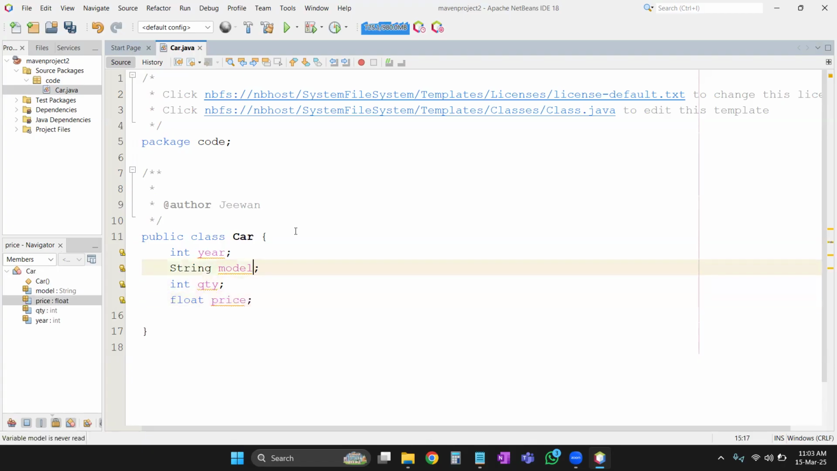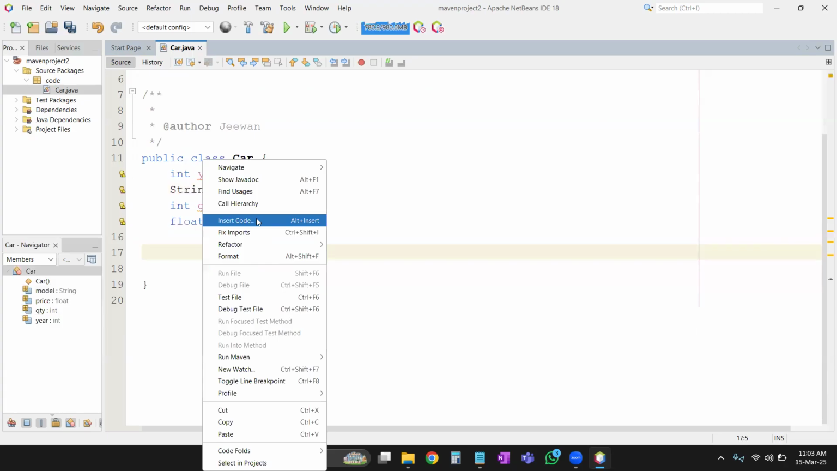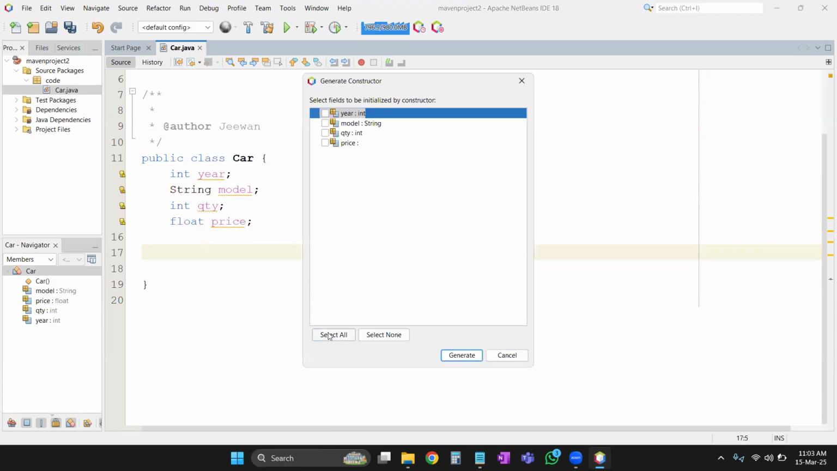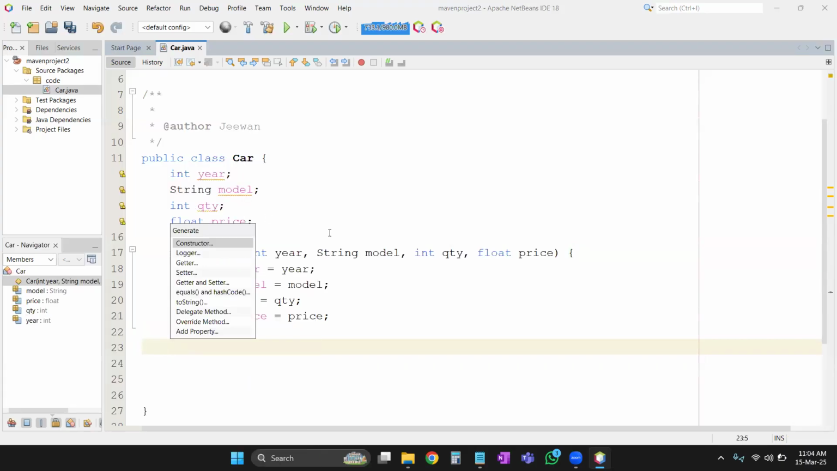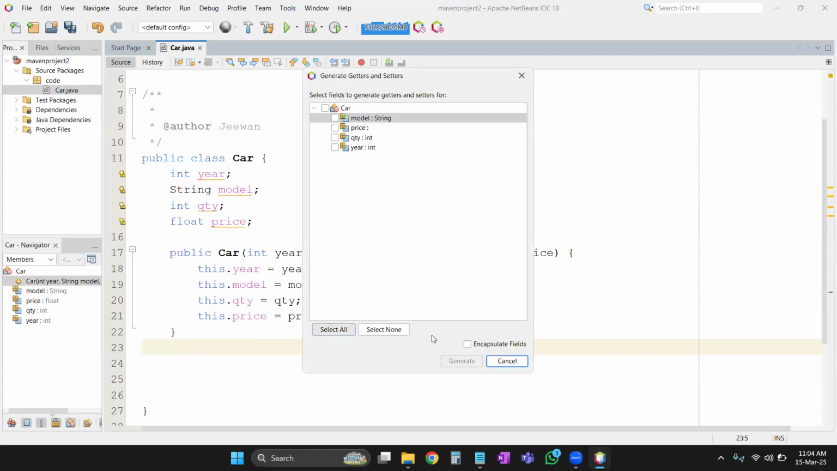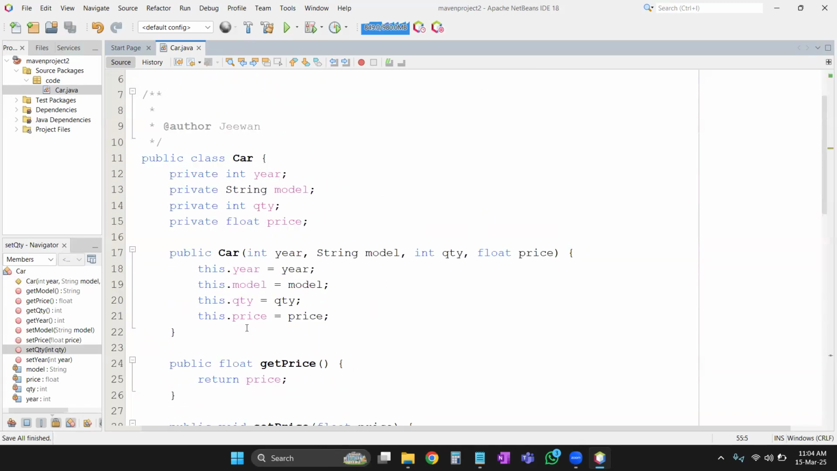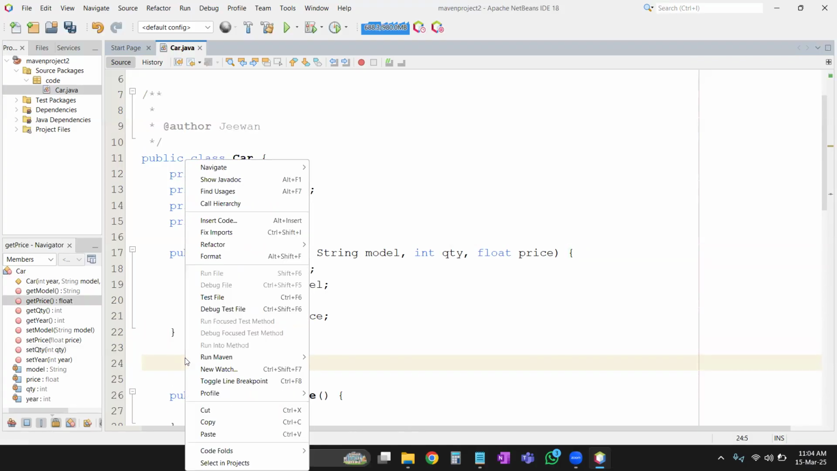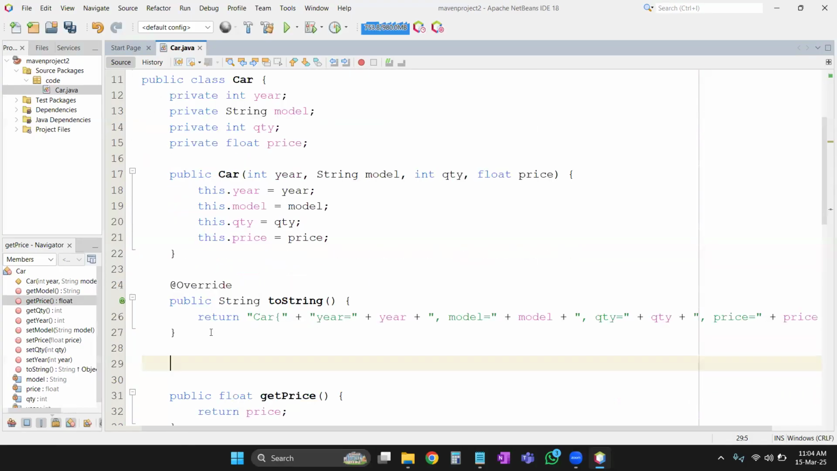Right now we have only these attributes. So I need to generate the constructor. I'm going to generate the constructor here, and generate the getters and setters, and encapsulate this. Also, I want to have the toString method declared here. Therefore, I'm going to have the toString method.